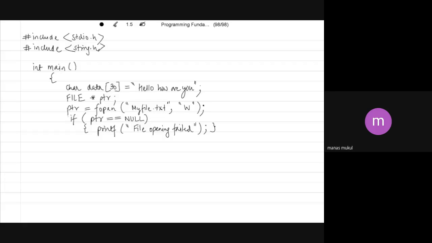Now, if it opened, that means we are looking at the else part. If the condition if PTR is equal to null is satisfied, then it's going to print this and we're going to close it. But if the PTR is not null, that means, oh great, fopen worked fine. And since it's not null, it is storing the address of that particular memory location where that file txt is created. So basically, my stream is connected. My stream is working fine.